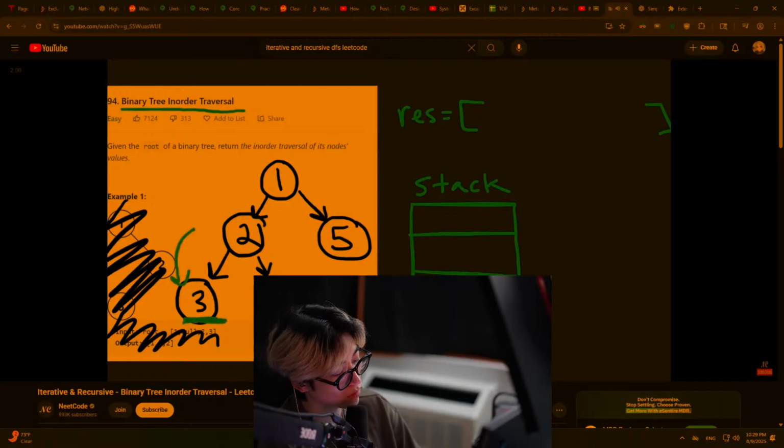Now we get to 3. 3 is also not null. Let's add it to the stack. And then we go to the left child of 3, which is null. It doesn't exist. So at that point we pop from the stack. We pop 3, we add 3 to the result, and let's just cross it out in the picture.